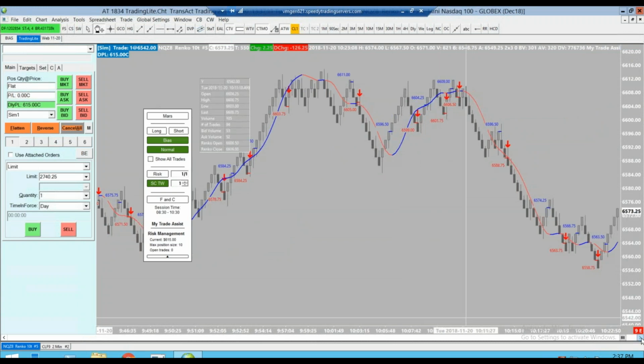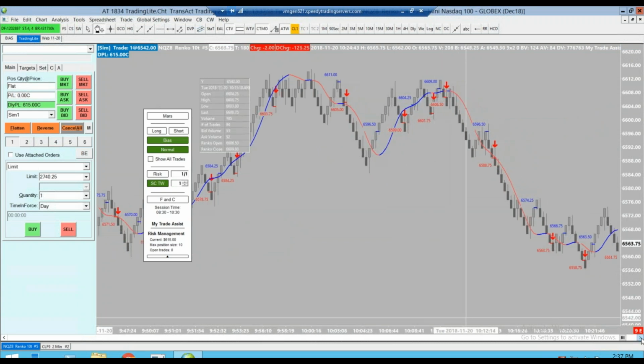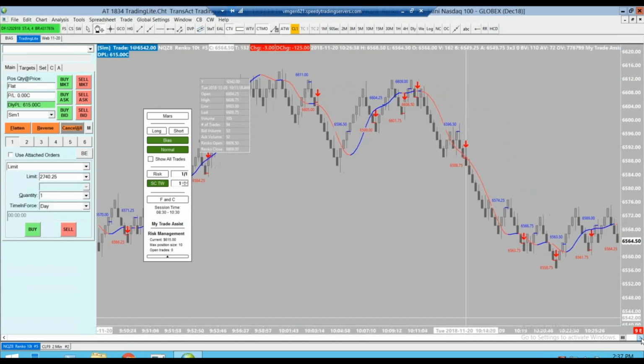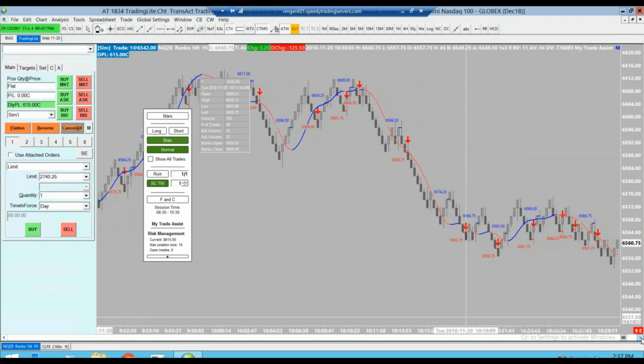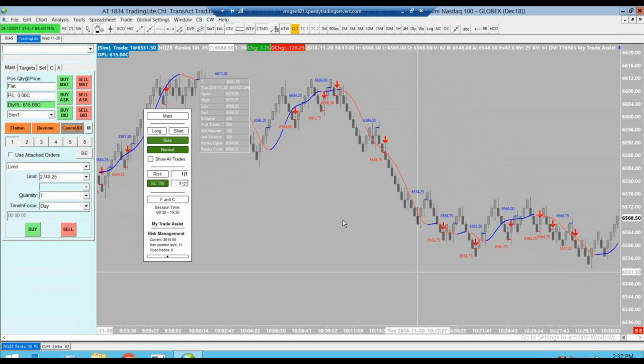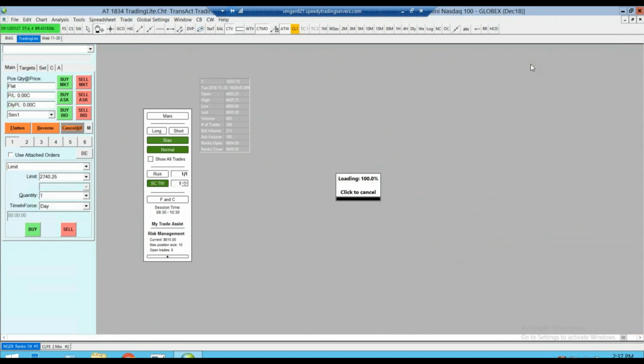So the advantage that you have with the MyTradeAssist is that the stop is there. Of course you can move the stop, but it doesn't make any sense, right? Move the target maybe, but do not move the stop. So that's it. Marco, you can take over again.